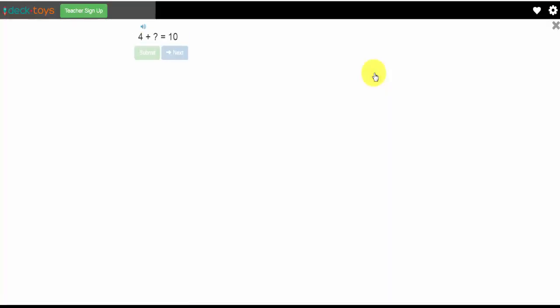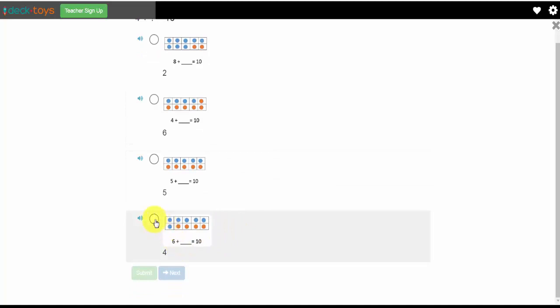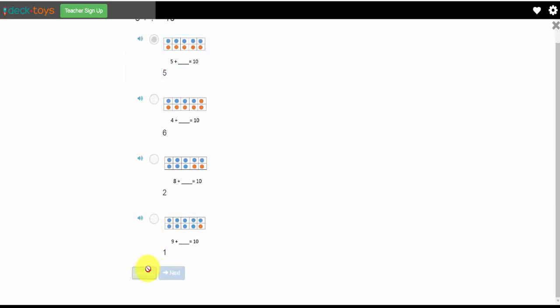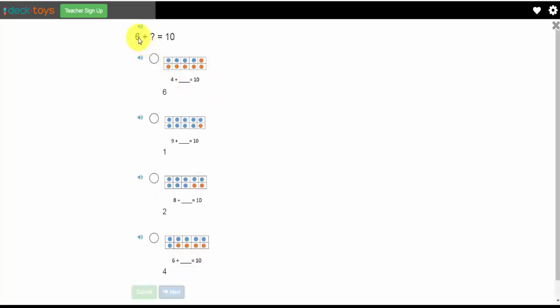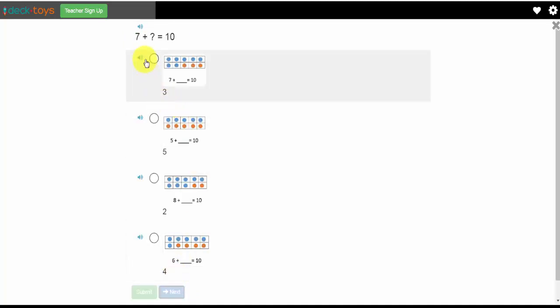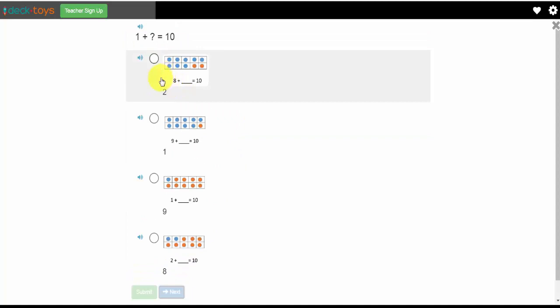So we click on Choices, and for Choices, what it says here, 4 plus what equals 10? Well, 4 plus 6 equals 10, so I click here and hit Submit, and Next. 5 plus what equals 10? Well, click here, hit Submit, Next. 6 plus what equals 10? These are pretty easy. Click here, Submit, and hit Next. 7 plus what equals 10? These are all in order here, aren't they? Hit Submit. Now these are randomly generated, but it just so happens that these are easier.